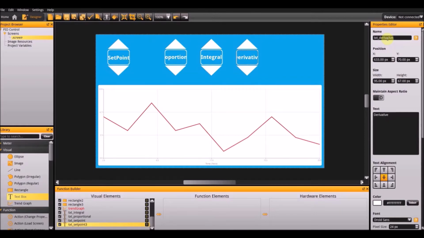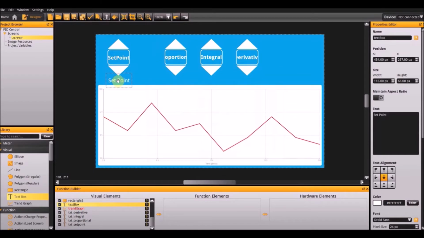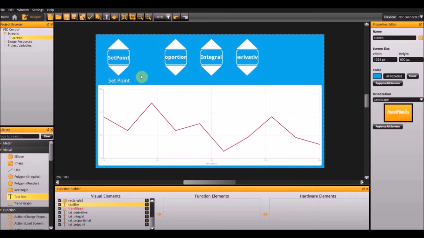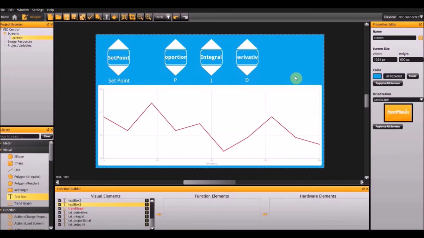Lastly, we will need to add 4 more text boxes that will be labels on top of the arrows so that the user can differentiate each. Add a text box to the screen and name it setpoint. Center it and change the color to white again. And place it below. Copy and paste more and change them also. All the visual elements are complete.